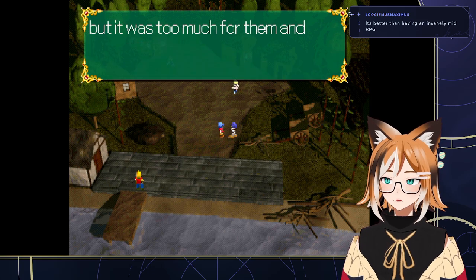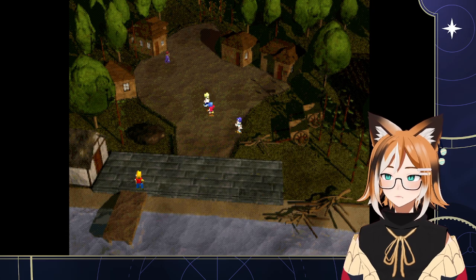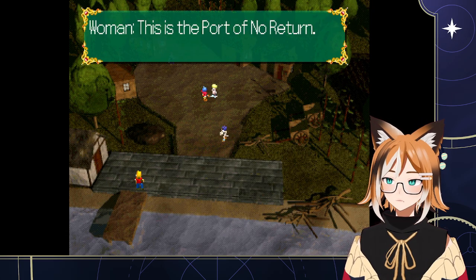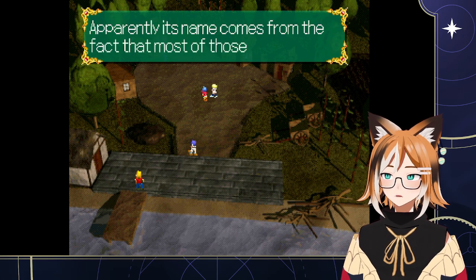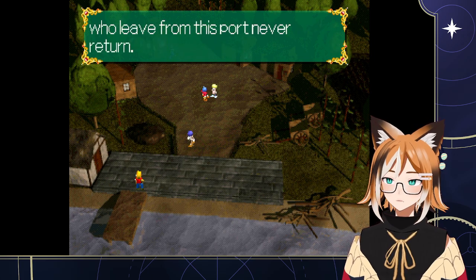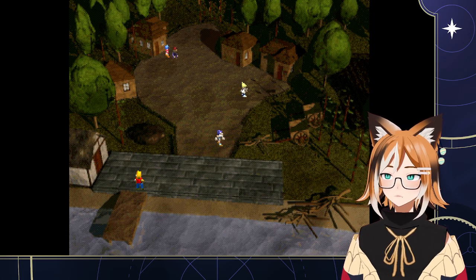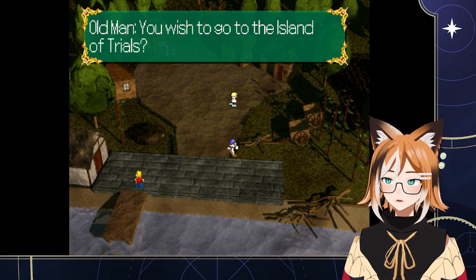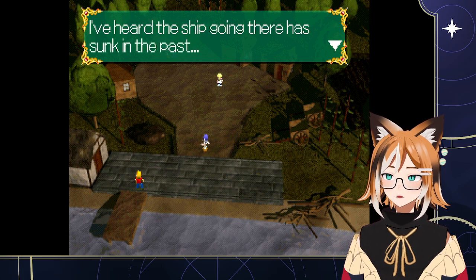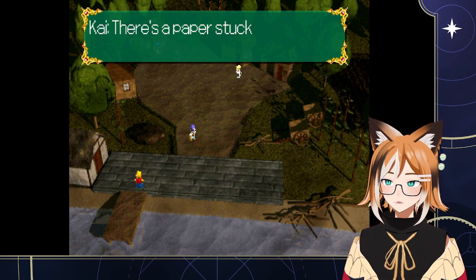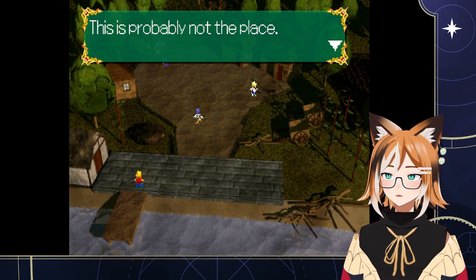If you wish to board, then please wait at the dock. Like you, another group attempted the trial, but it was too hard for them and they ran back with their tails between their legs. This is the Port of No Return. Apparently, its name comes from the fact that most of those who leave from this port never return. Ingenious. You wish to go to the island of trials. Do be careful. I heard the ship going over there has sunk in the past. There's a paper stuck to the door. Closed for renovations. We'll return soon. This is probably not the place.